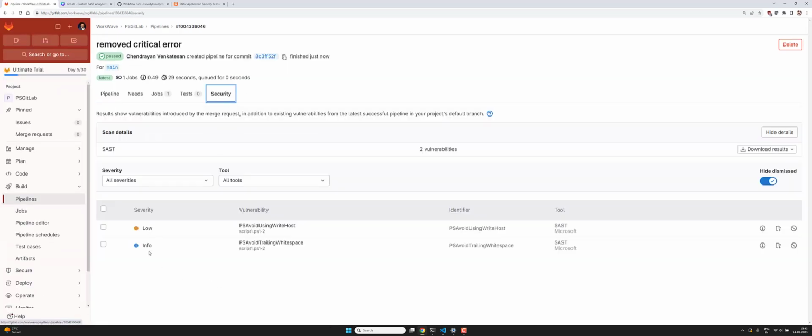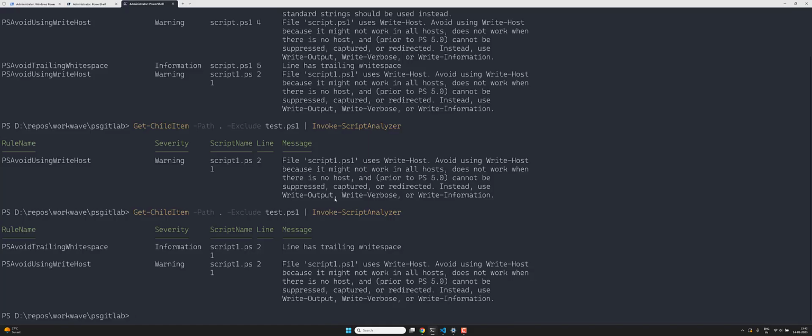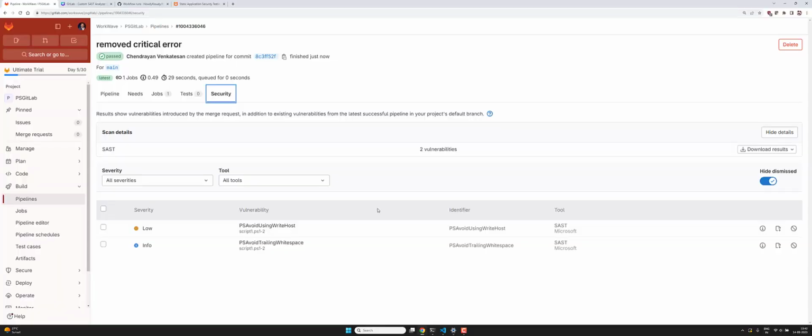Now I can see low and info. I don't see any critical, because we have fixed that critical. I see only the information as info, and warning as low severity. Excellent. I hope this helps developers or the infrastructure team who are developing PowerShell scripts or modules using GitLab. Thanks a lot.